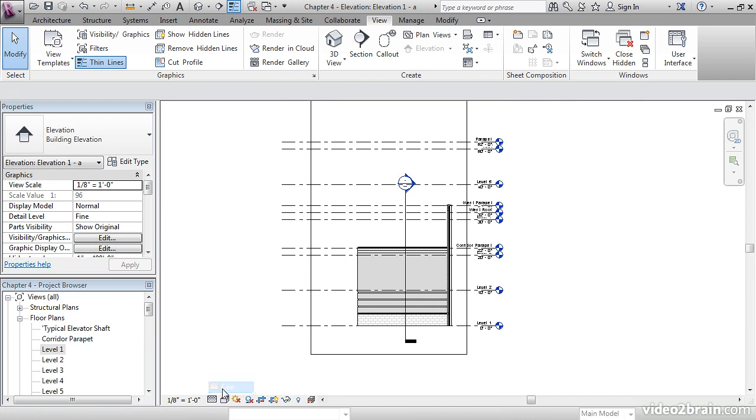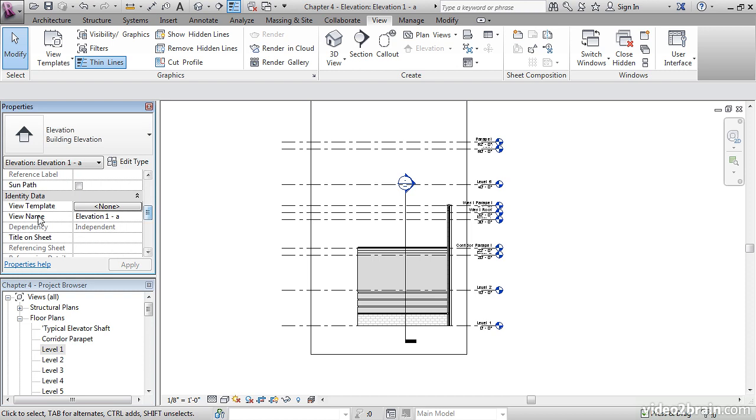Change the detail level to Fine. Let's rename it in the Properties dialog. Scroll down till you see View Name, and let's call it West Wing Southeast Elevation. Hit Apply. The next task is to add an interior elevation.